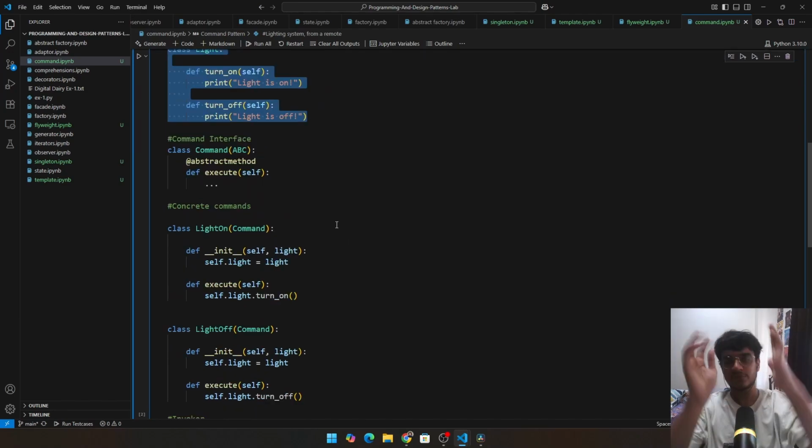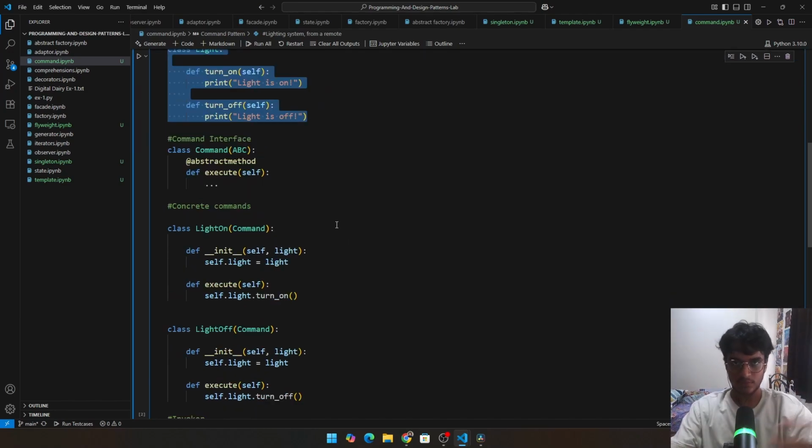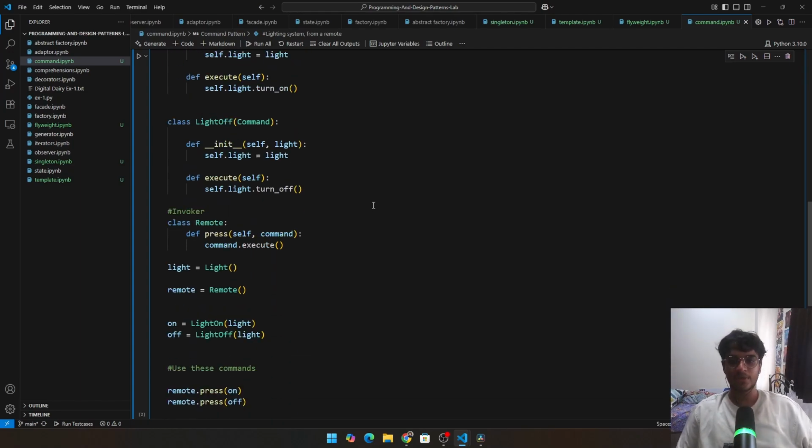So to put this into perspective, you have a light, right, which is your receiver who gets the object. We create a command which is light on or light off. What light on does is it executes this function where it takes light as an object and executes the turn on function in that light. Similarly, light off will execute the turn off function that will be under the execute. Then what happens? A remote has a press command, and now this press function, right? You provide a command to it and it'll just execute that command.